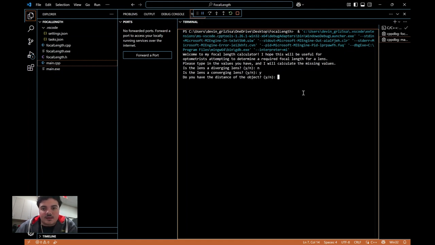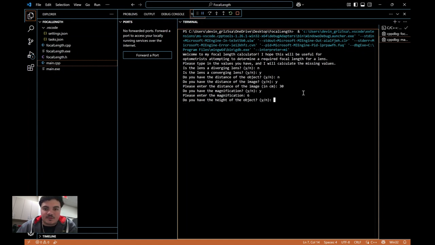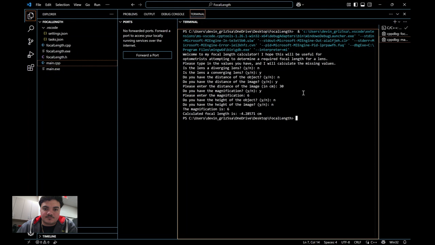Do I have the distance to the object? Let's say I don't. Let's say I have the distance to the image. Yes, I do. Let's say it's 30 centimeters. Okay. I do have the magnification. This one's going to be 6. I don't have anything else. Boom. Solves the magnification. Solves for the focal length.